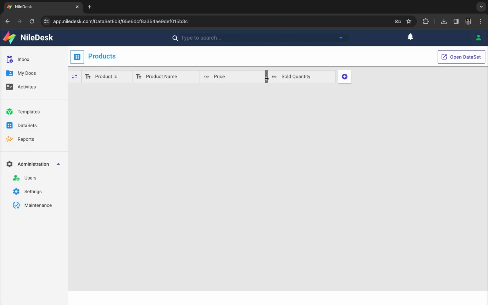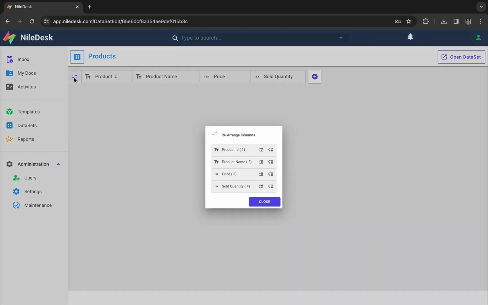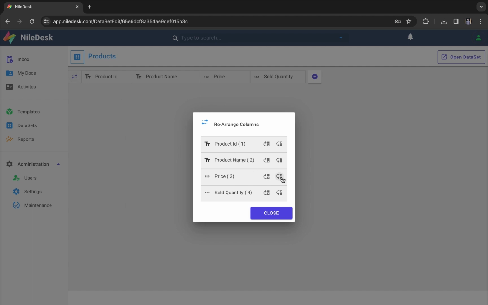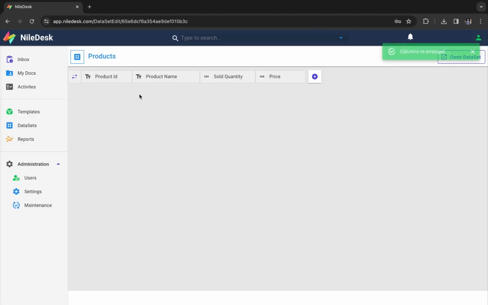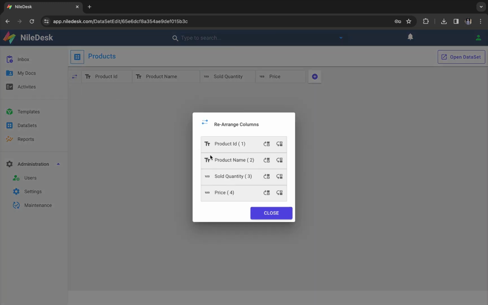You can set the width of your dataset column by simply dragging it, like this. You can rearrange your columns through this option. You can rearrange it by shifting it up and down. Look, our column is rearranged. Let's undo it.